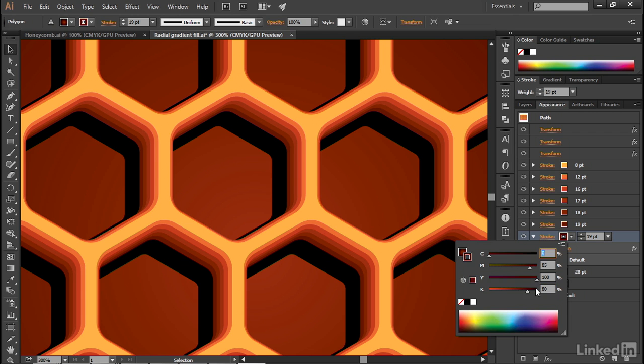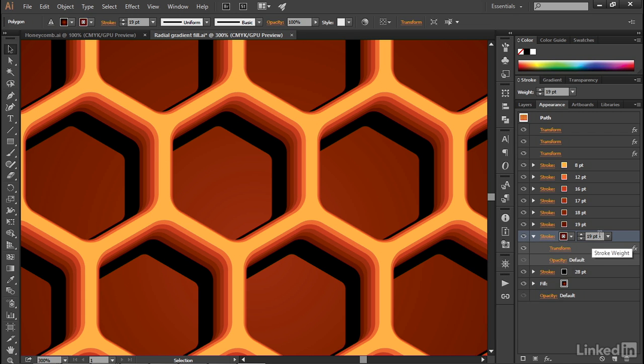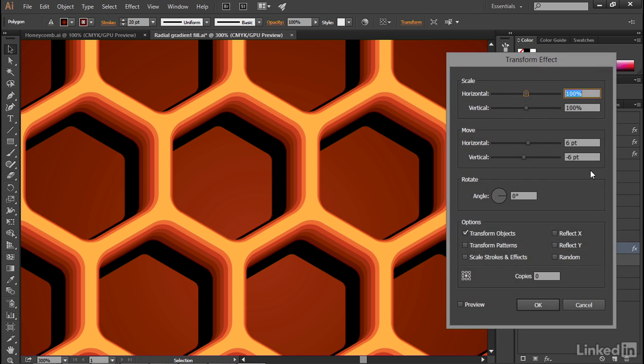So we're getting very dark indeed. Press the enter key, the return key on a Mac to accept that change. Go ahead and click on the line weight value. Take it up to 20 points. Click on the word transform. Turn on a preview checkbox this time.